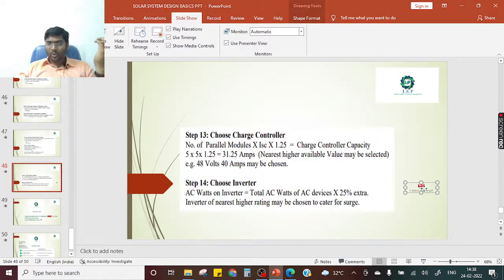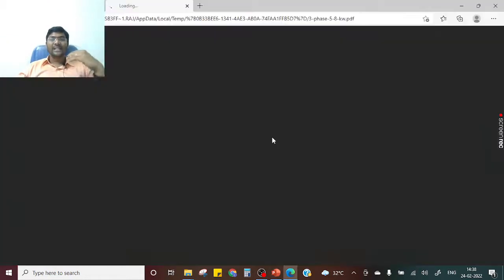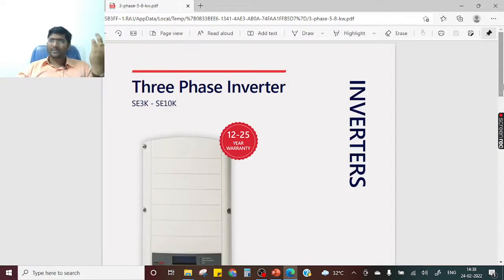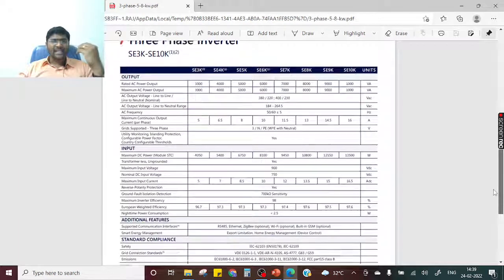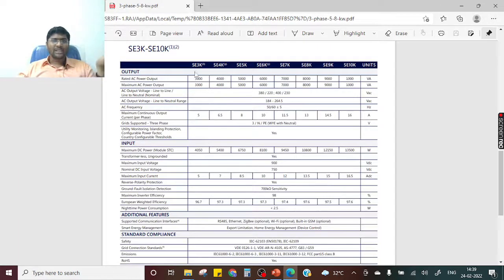If you also want to know the inverter details, try to get any inverter. Let us take an example of a solar inverter. See here, there are so many models: 3 kilowatt, 4 kilowatt, 5 kilowatt, 6 kilowatt, 7 kilowatt, 8 kilowatt, 9 kilowatt, 10 kilowatt, like this. For each and every model you can see the rated AC power, and the maximum DC power you can give, that is 4050 watts.